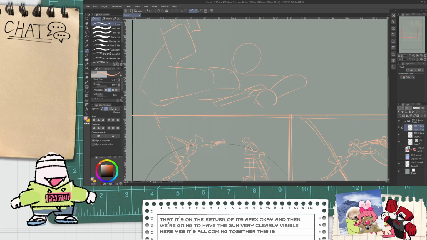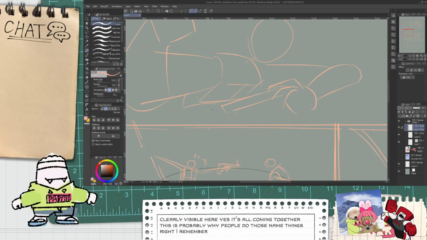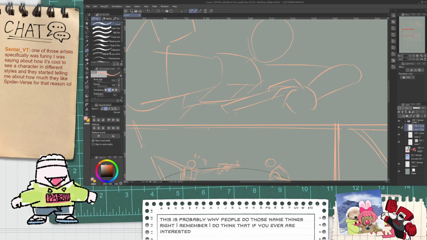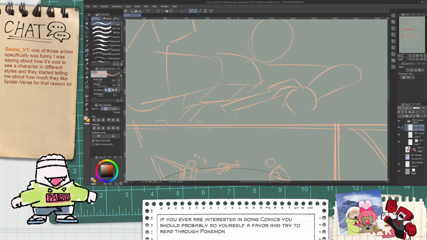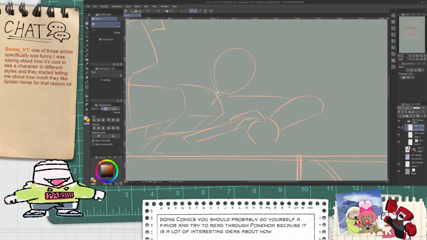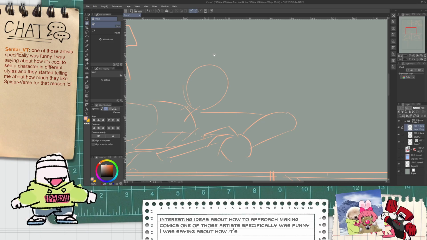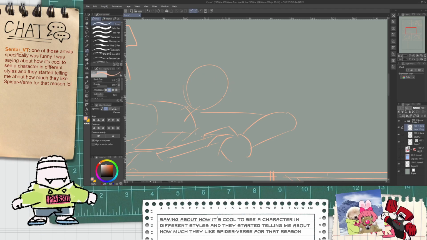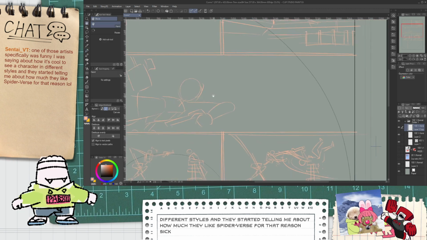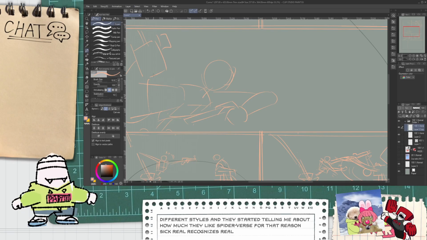This is probably why people do those name things, right? I do think that if you're ever interested in doing comics, you should do yourself a favor and try to read through Bakuman, because it discusses a lot of interesting ideas about how to approach making comics. One of those artists specifically was funny. I was saying how it's cool to see a character in different styles, and they started telling me how much they like Spider-Verse for that reason. Sick! Real recognizes real. Tale as old as time.